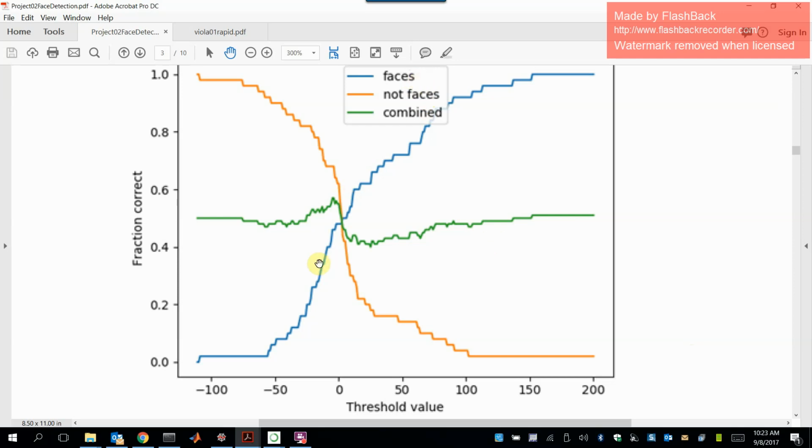So I had a training set here that had an equal number of faces and not faces, and I don't think that's true for the training set that you have. But I made it equal just so that we could see that 50% made sense for us.